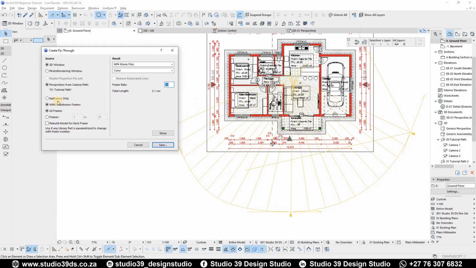You can either use keyframes only, which will only use the 3 cameras which we chose, or you can include all the other frames by selecting with in-between frames. You can also set the range of the frames you'd like to use by adjusting the start frame and the last frame, but it's best to keep it to all frames. Rebuild model for each frame, that's a story for another day.